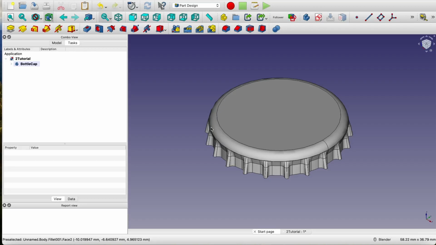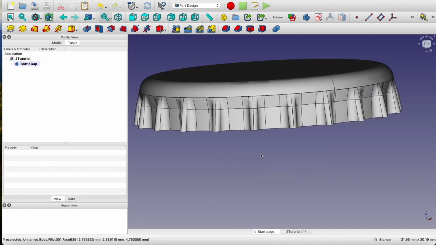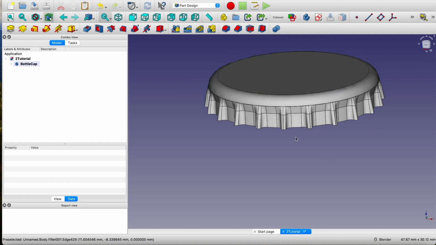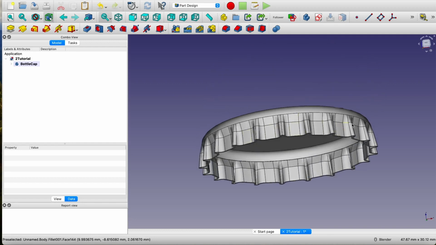In this tutorial, I'm going to show you how to model this bottle cap. Before we go ahead, just a quick intro into how we're going to achieve this. If I go to the front view, if you look at this model, it seems like it's done in 3 sections. I'm going to start first by building this bottom layer, then I will build this middle layer, then I will complete it with the top layer here.